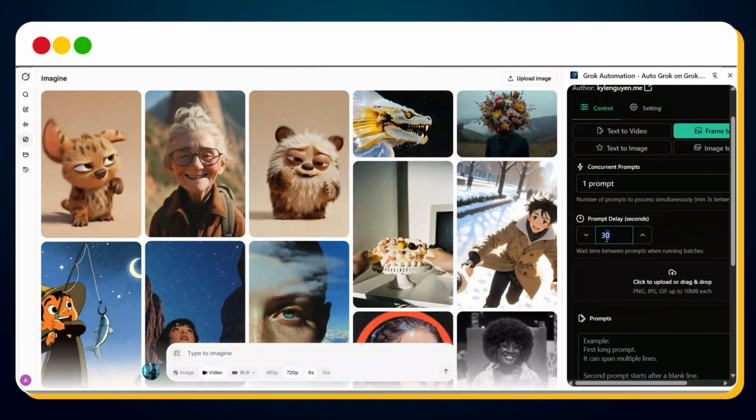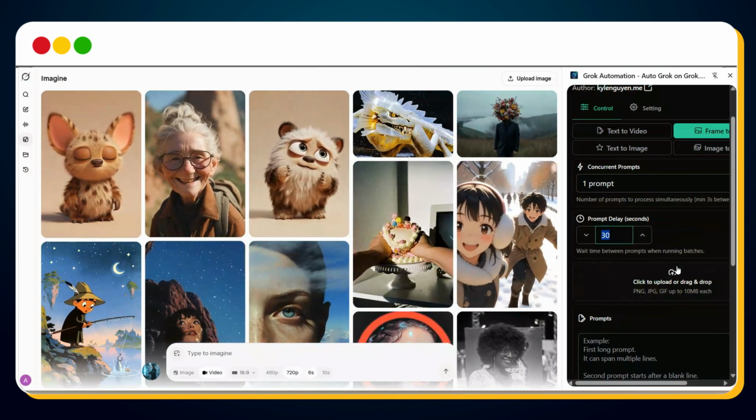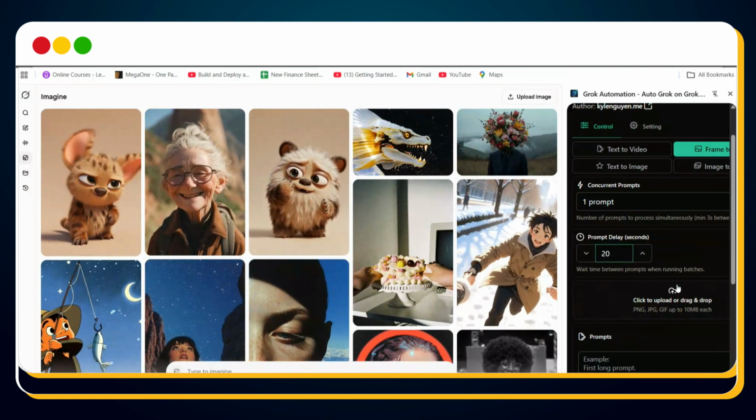Now comes a very important setting, prompt delay. This controls the delay between two prompt executions. I highly recommend setting it between 20 to 25 seconds. If you reduce this value, the system may generate unstable or failed outputs. So keep it in the 20 to 25 range for best results.